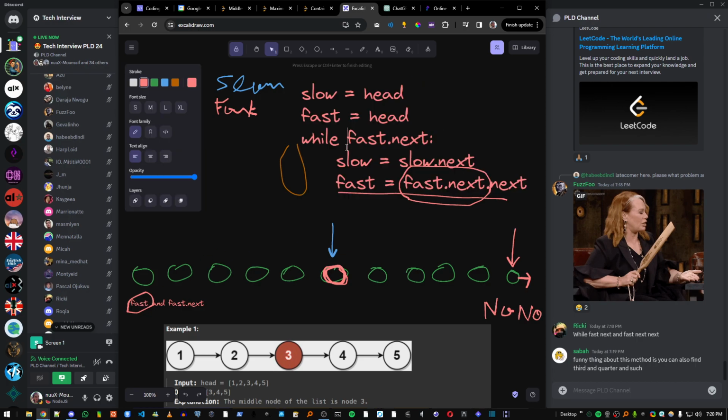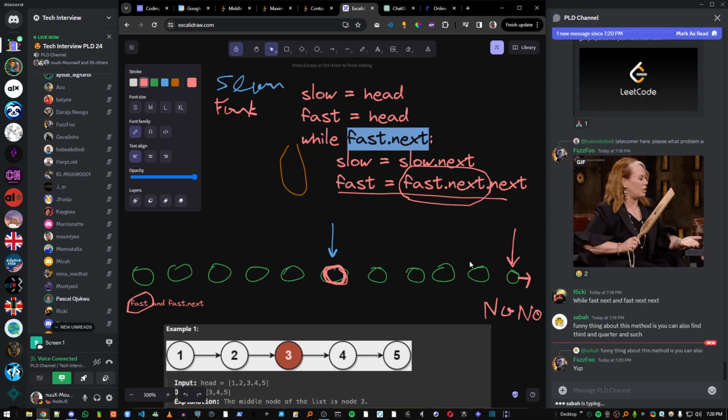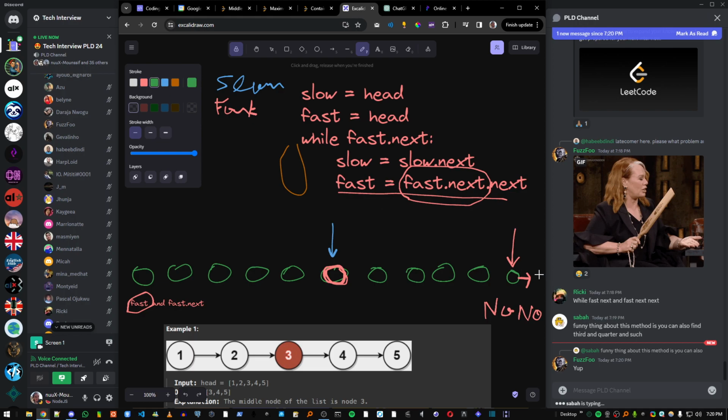Now why are you gonna check fast? What error can it cause if we didn't check fast in the while fast next? Can you try for even cases? Okay, so in even cases the fast can be none.